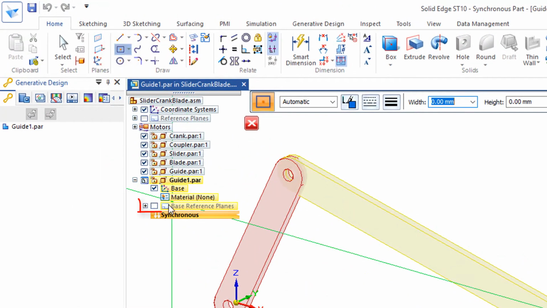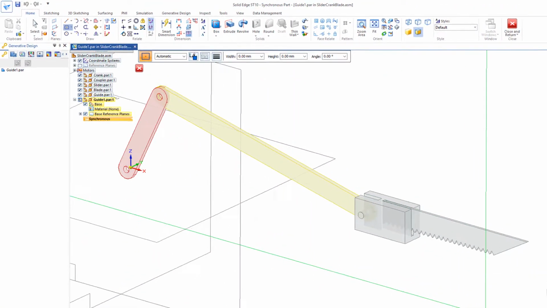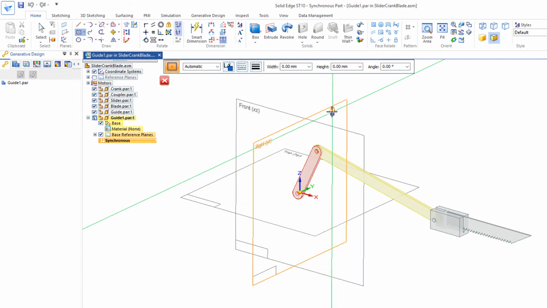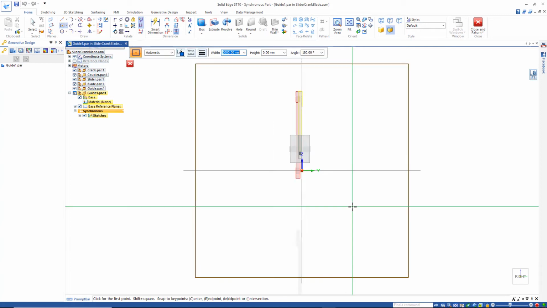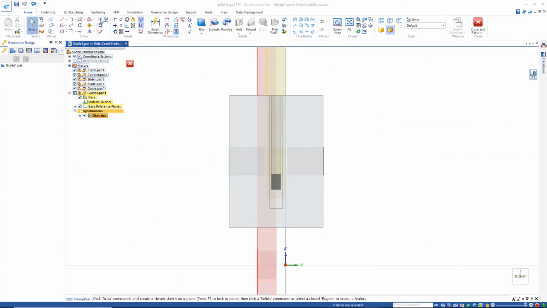Again, if I have trouble seeing this, I just turn on the base reference planes and I'll fit that. If I have trouble picking it here, what I can do is just work from this right view, and I'm going to lock to that right view, sketch view. I'll zoom in. So I'll go ahead and borrow some geometry here. These lines on the outside, and I'll add a line along the base here.